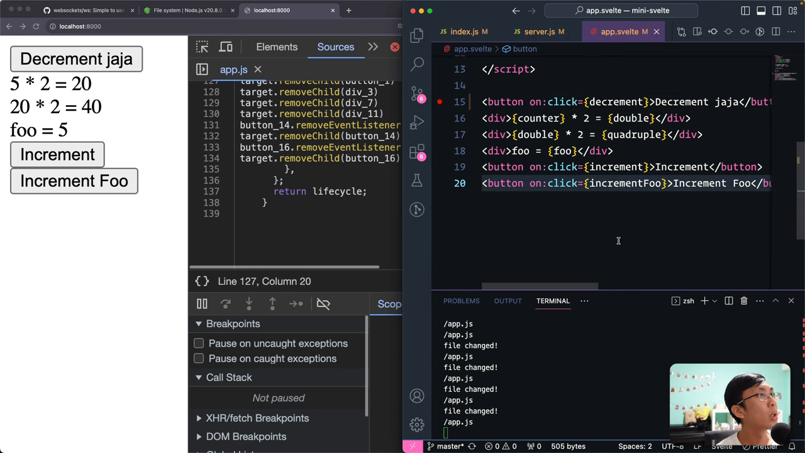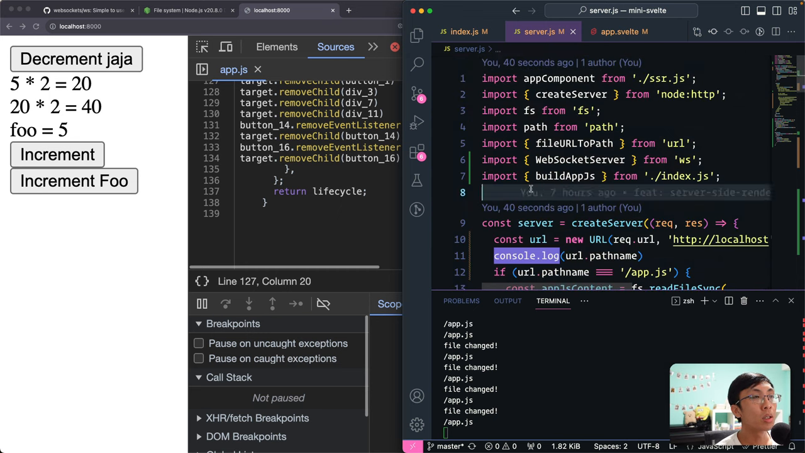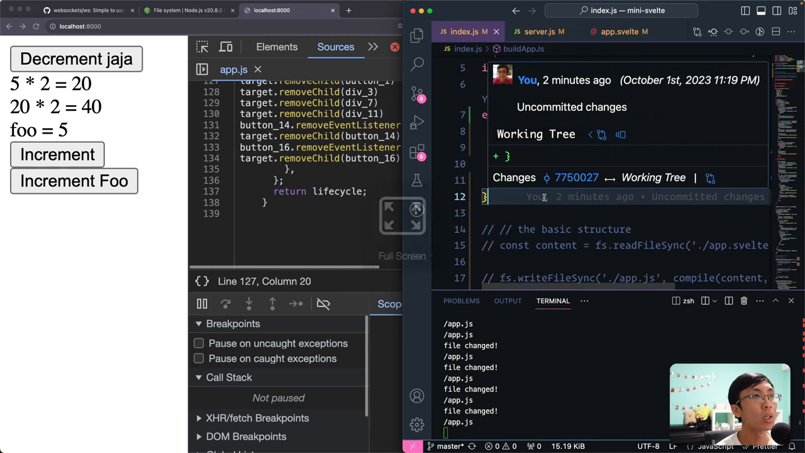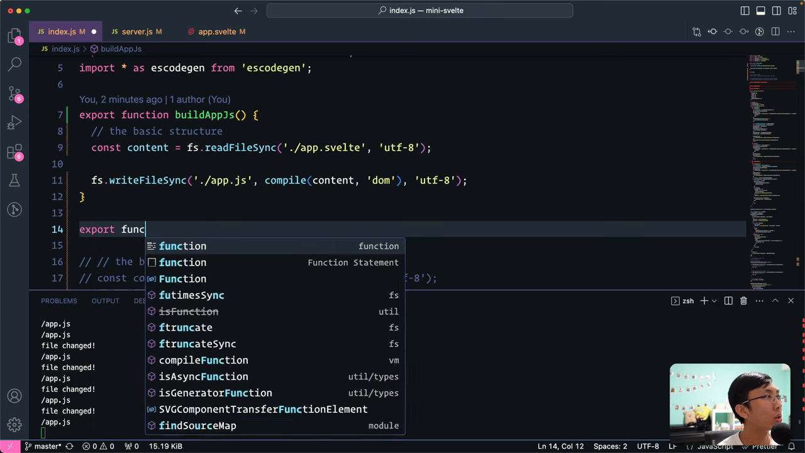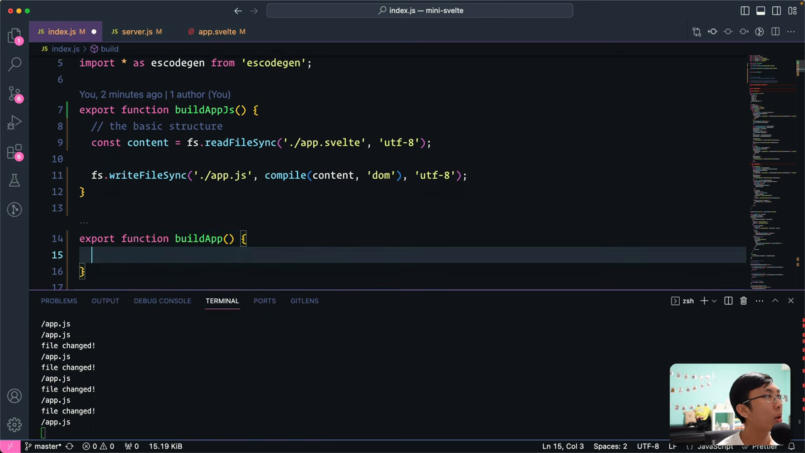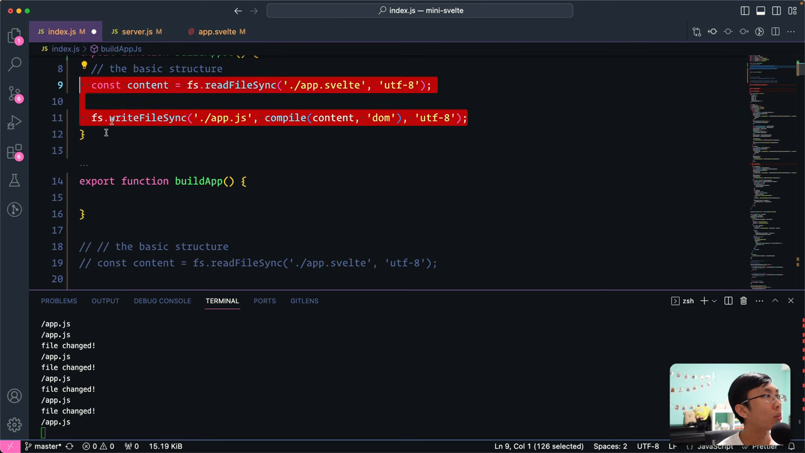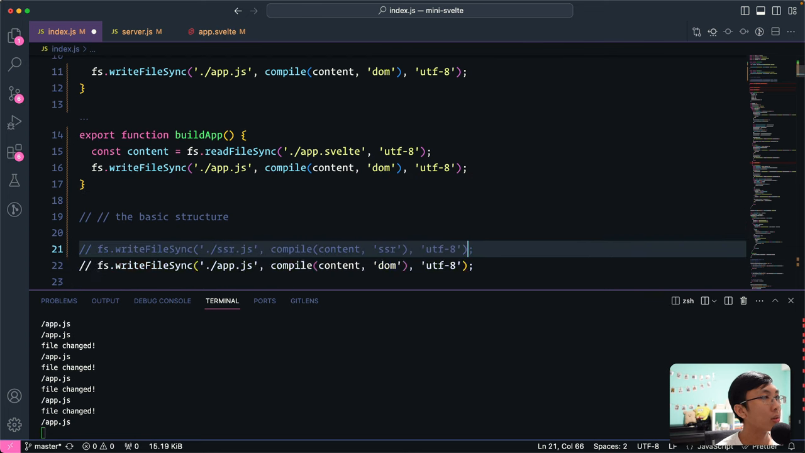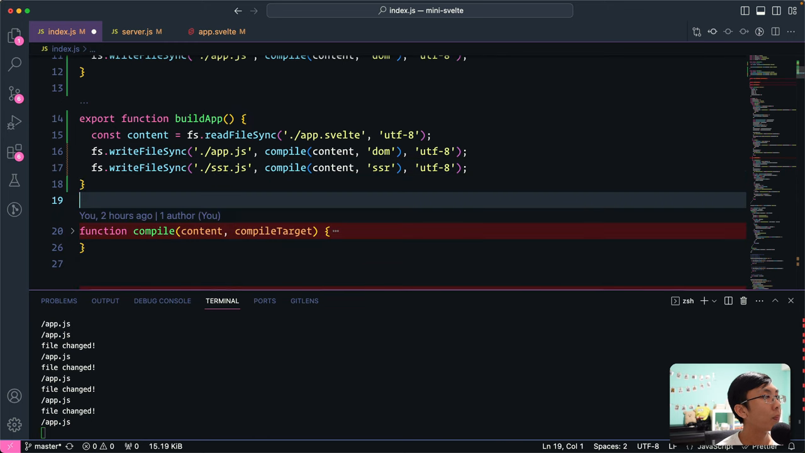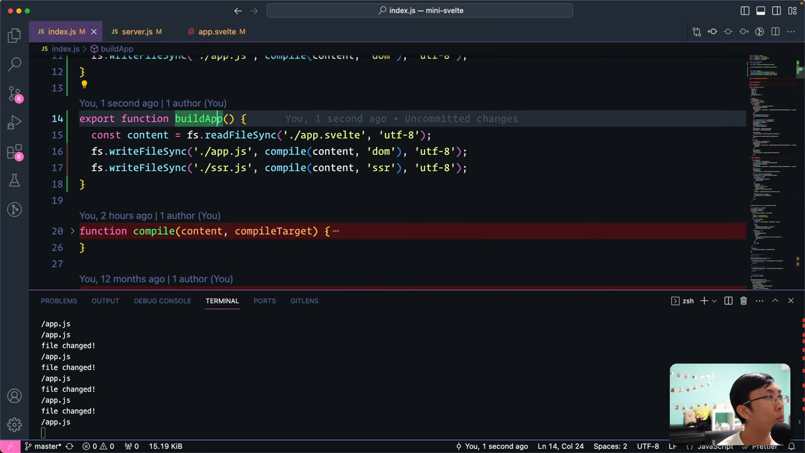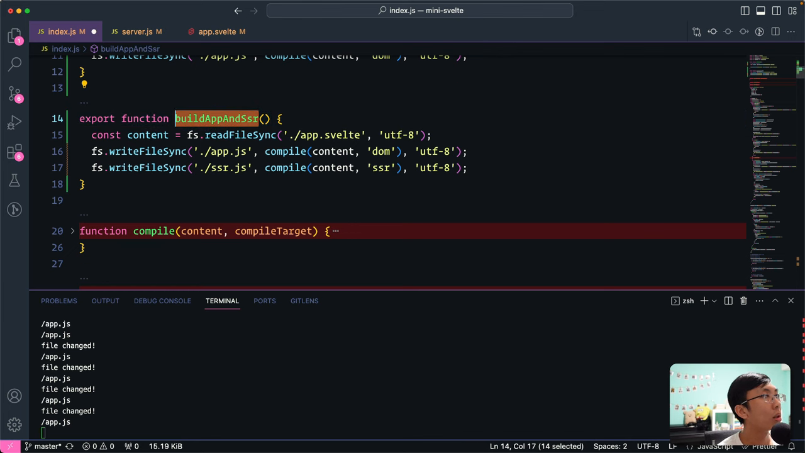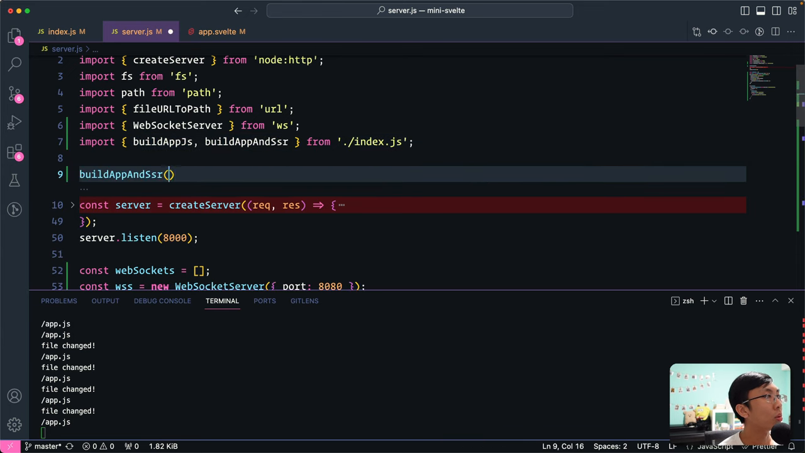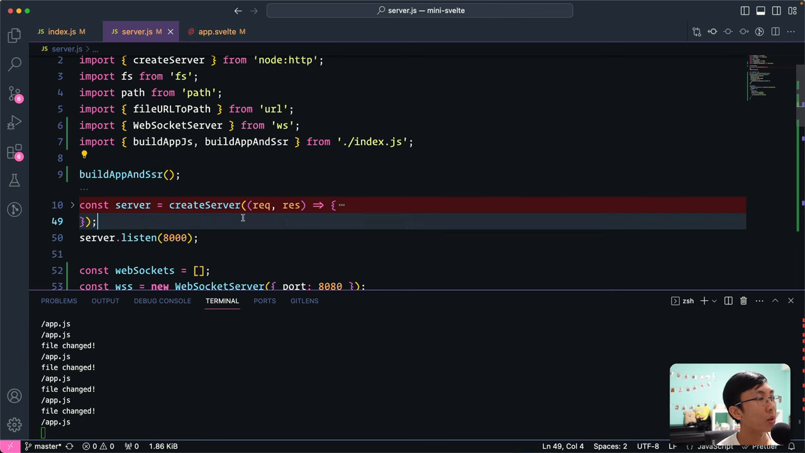It's nice, right? So here in our server, I think since we're already fully mimicking the whole process, what we need here is that instead of just app.js, we're gonna export function buildApp, where we are building the full application, both the client side and the server side, SSR. And in our server when we start, we are going to call this function to build everything first before we start our server.